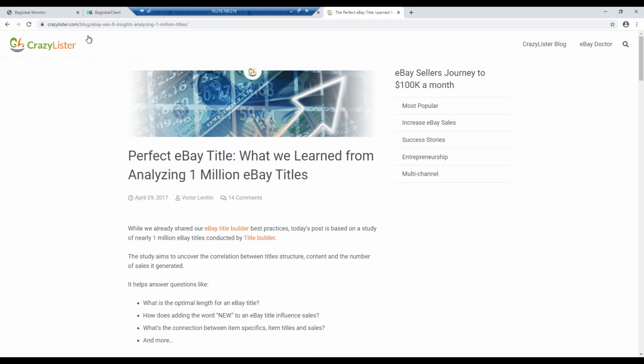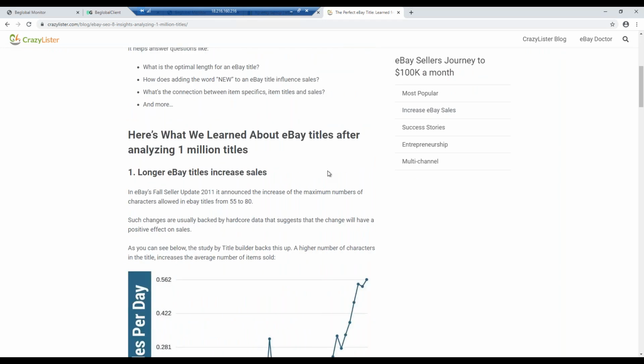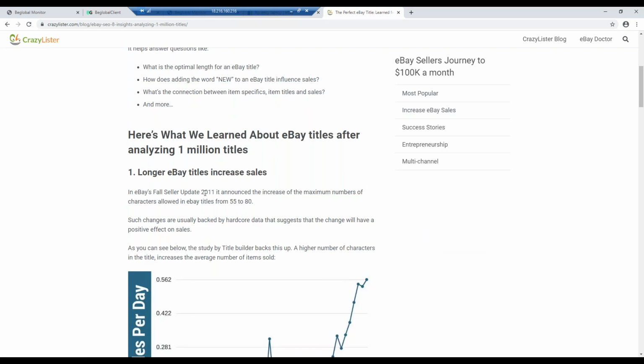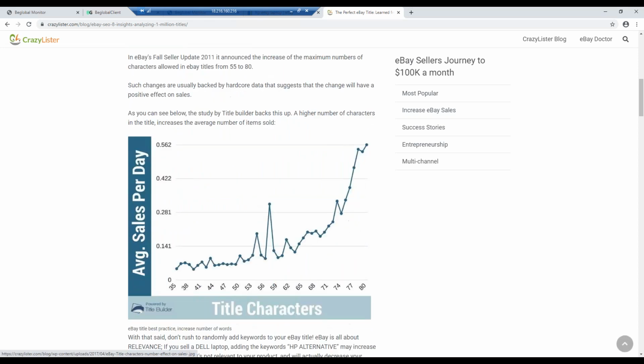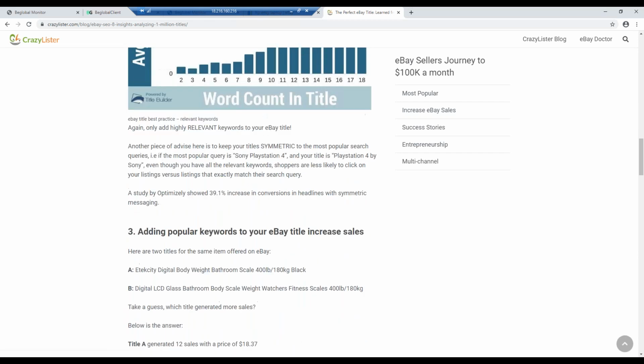Guys, this is also a very nice blog, Crazy Lister. Go ahead and read about that. They really write about everything. They're not so up to date as you can see over here. Seller update 2011, but no, sorry. They did the change to 80 letters, but look at that. Okay, you need to reach 80 letters. Just read these, very nice stuff.